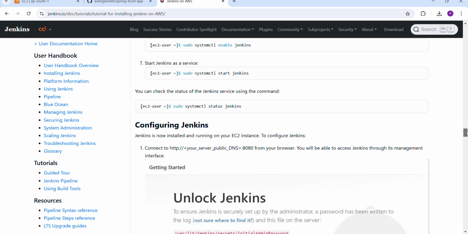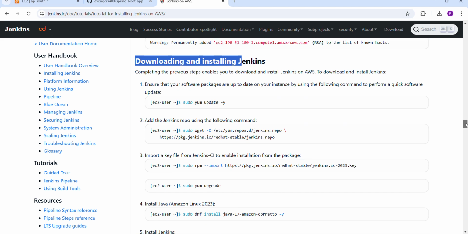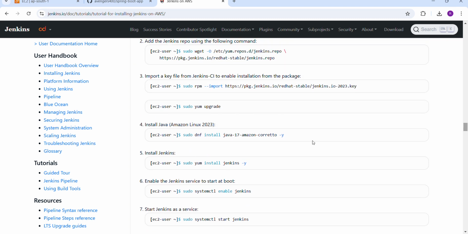One of the basic prerequisites of running Jenkins is that you have to install Java. So if you see, they have given the Java installation command also. Am I right? So your Java will also be installed, so no need to worry.